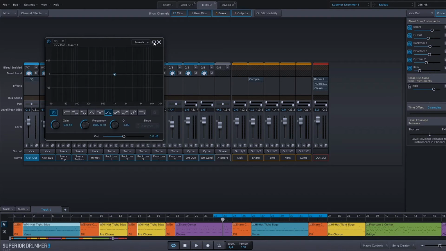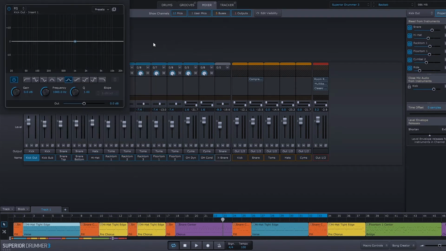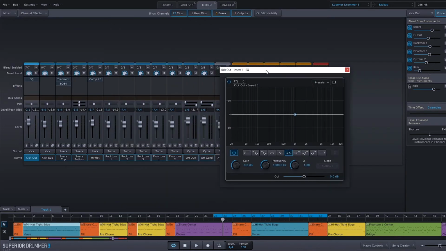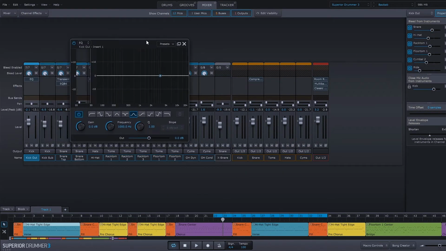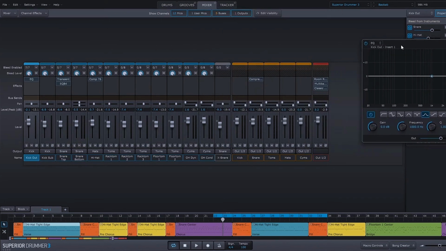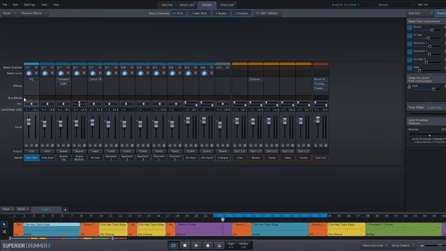Another thing too is the pop-up window is the same. So if I wanted to pop it out, now it's its own window and I can move it to a second screen if I wanted to, or I can leave it right here where it's never gonna go outside of this particular screen.